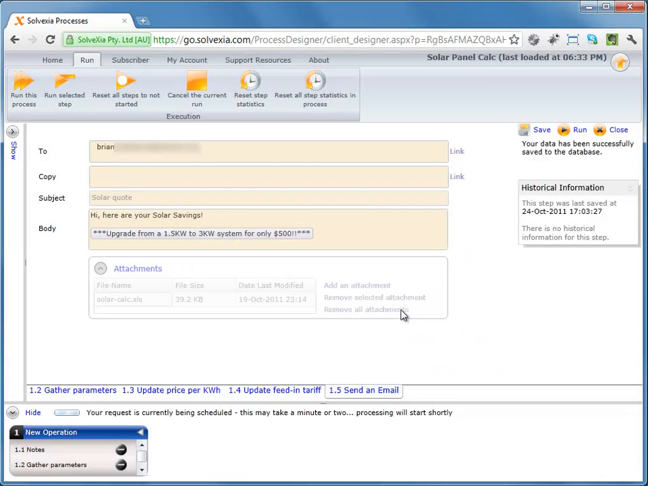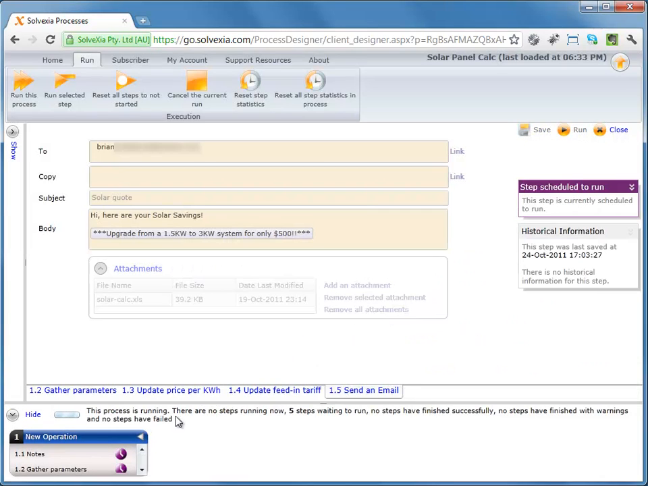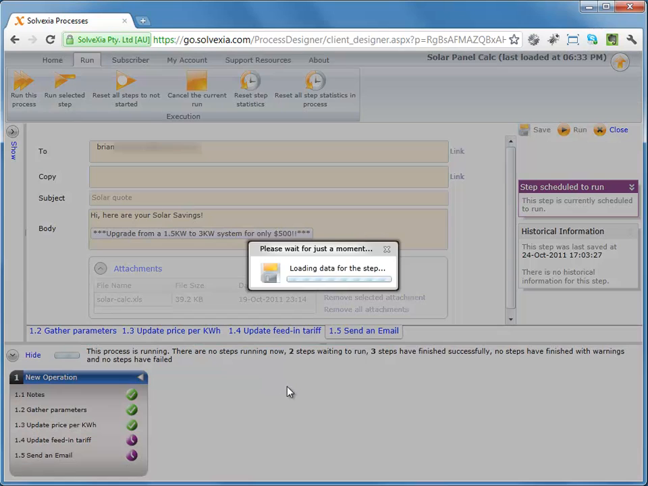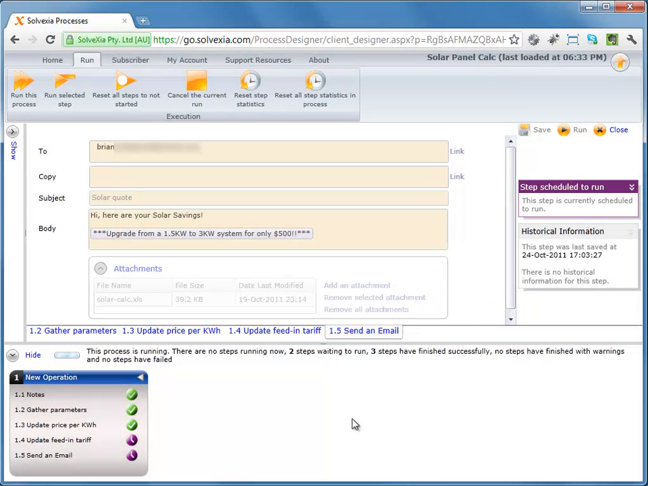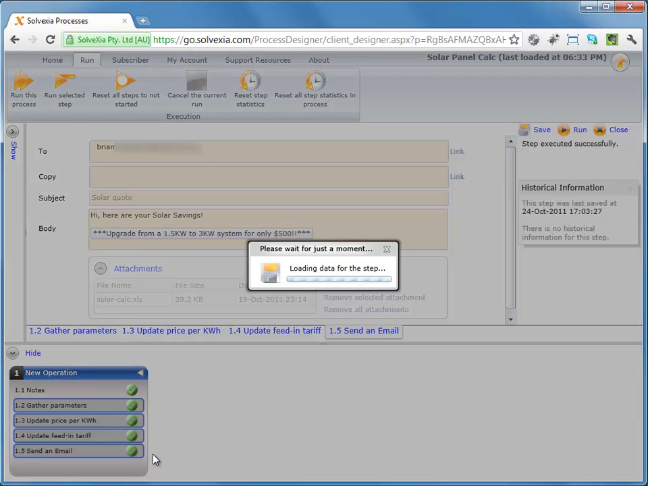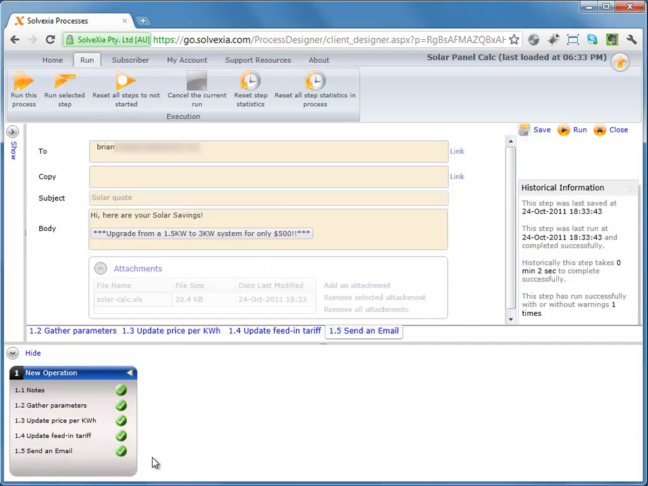My process has been scheduled and now it's running. If I create a little bit more space here, we can see the various steps of the process. Three of them are completed already. And now all steps are complete.